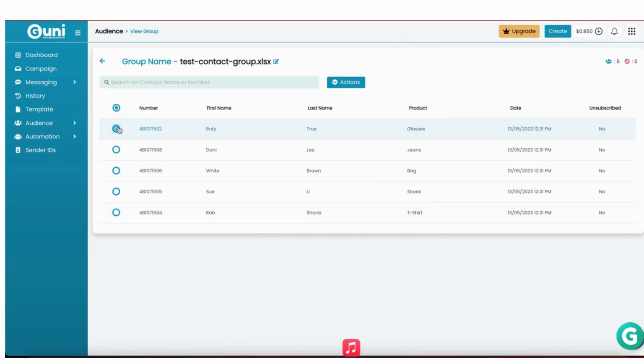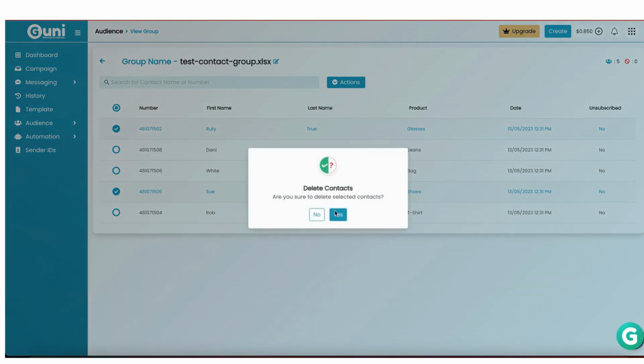Let's see how we can delete the contacts from the group. Select Contacts. Then go to Action. Then select Delete. And click Yes to confirm deletion.